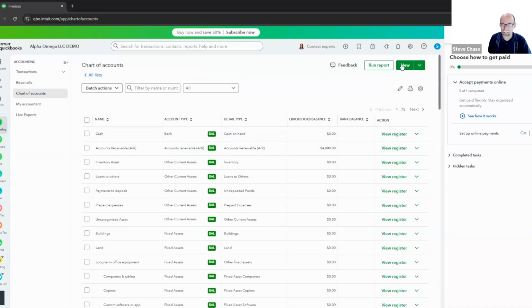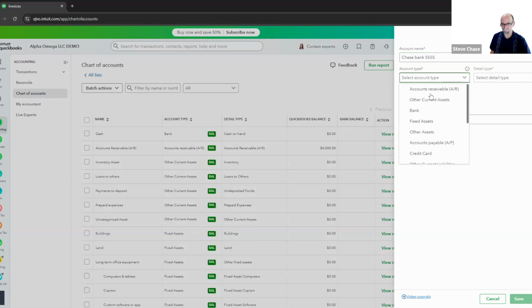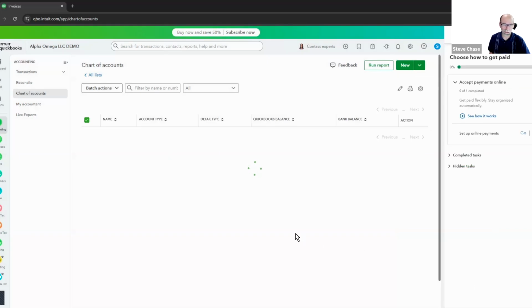Starting out with the basics, let's imagine you have a Chase bank account. You click new. I like to put the last 4 digits of the account number in case you have more than one bank. Imagine our Chase bank account ended in 5555. I'd enter that there. Then the account type on the right, that's going to be a bank account, and the detail type is a checking account, and save. And that'll be the one that we would link to.